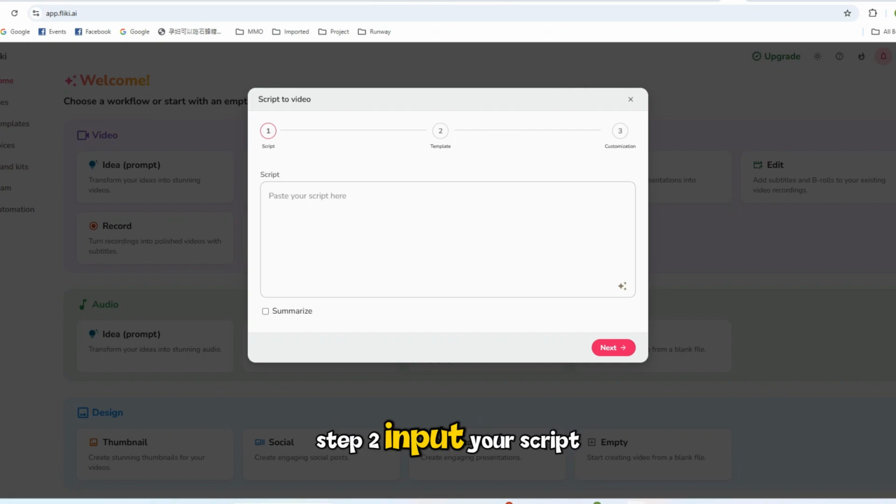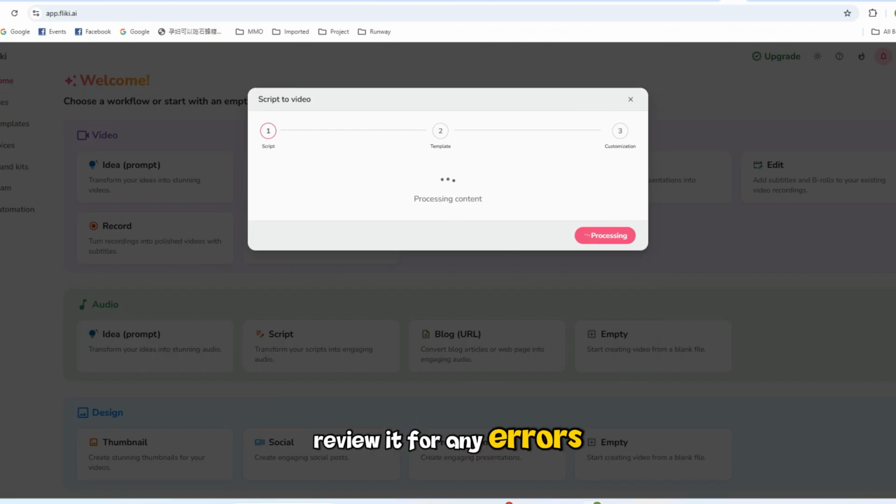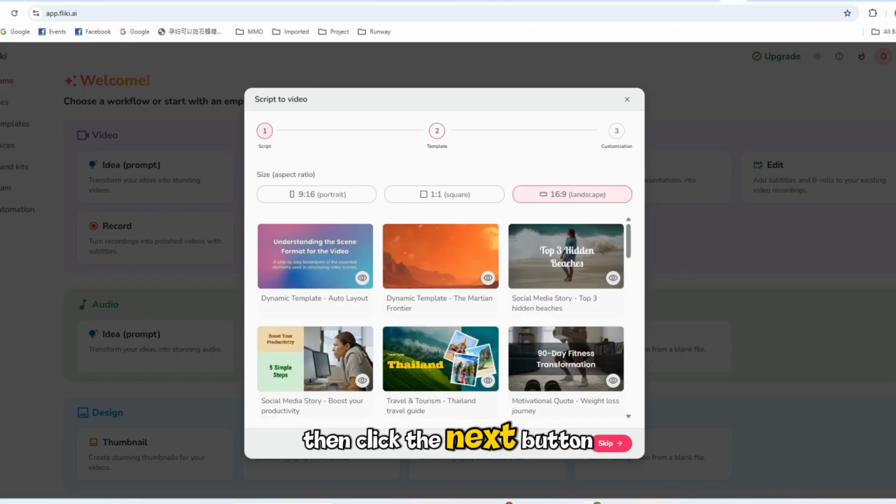Step 2. Input your script content. Once you've selected the Script option, you'll be presented with a text input field where you can enter your content. This is where you'll paste or type the script that will become the foundation of your video. Your script should be well-structured, engaging, and appropriate for your target audience. After entering your complete script, review it for any errors or improvements. Then click the Next button to proceed to the customization options.